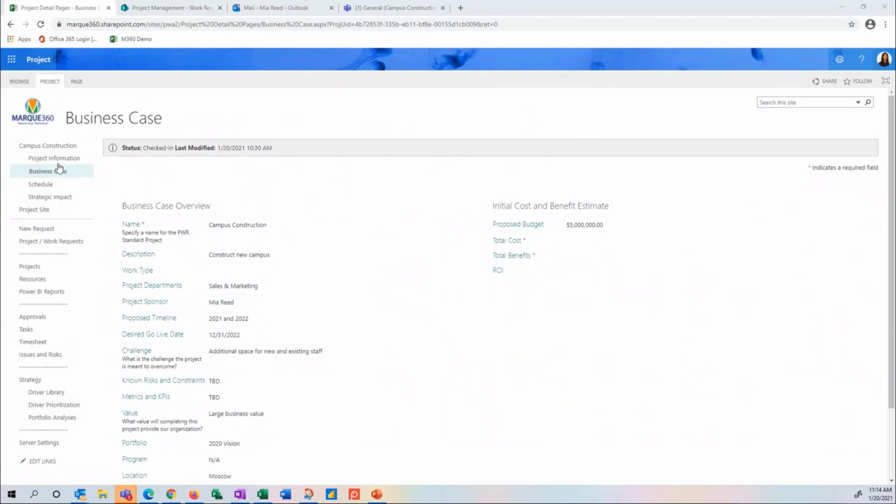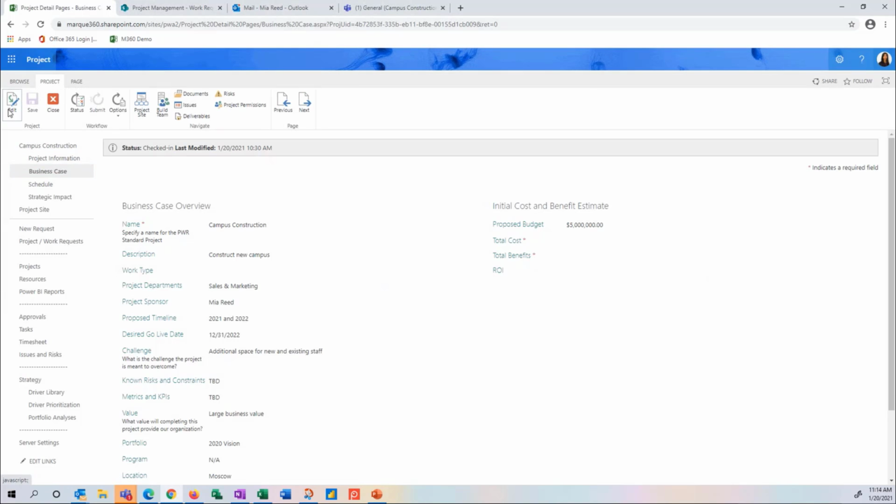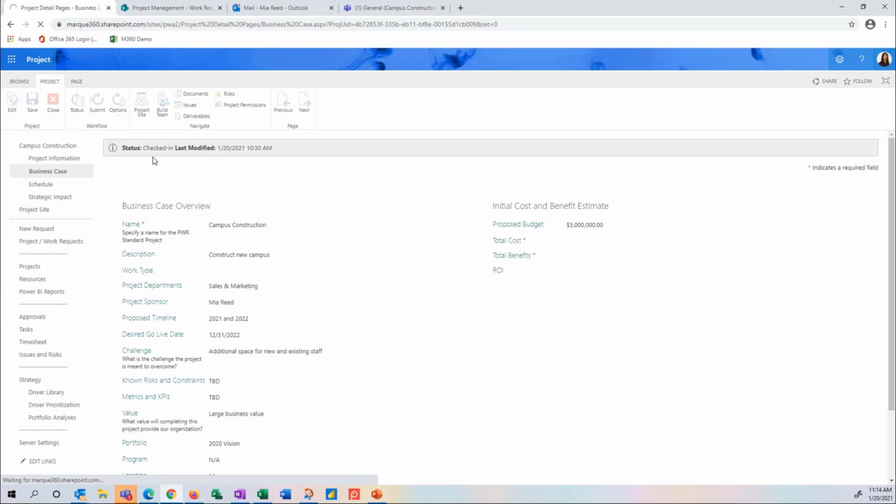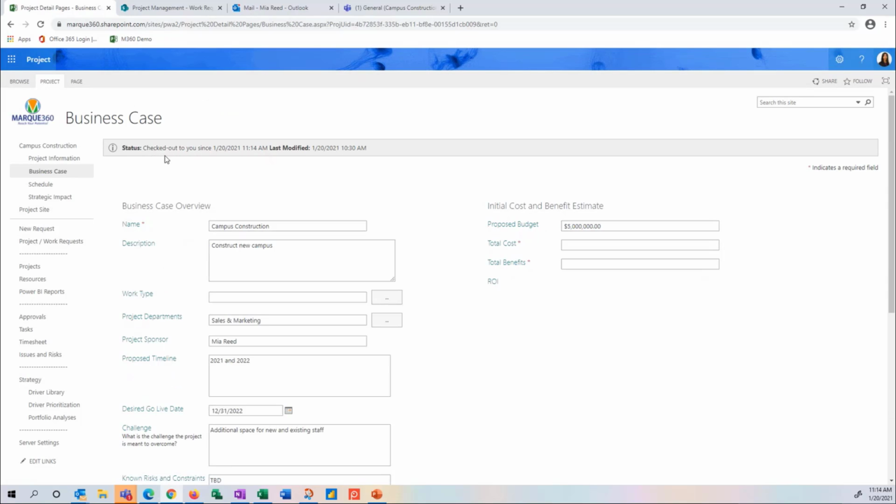Once our project opens, we'll see that there are different pages along the left side. These pages are called project detail pages. In order to update these project details, I'll need to check out the project. So on the project ribbon, I'm going to click Edit.